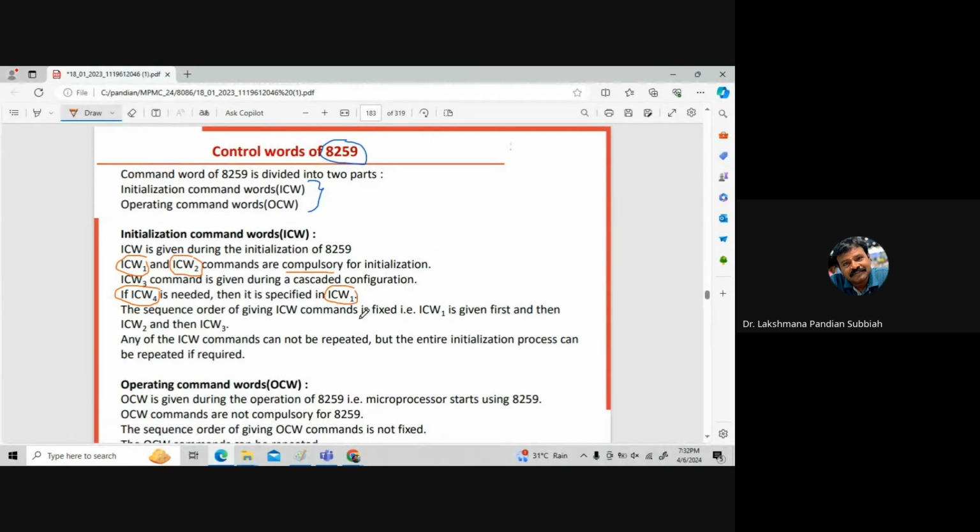Now in what order? The first control word goes to ICW1, the second control word goes to ICW2, the third one is ICW3, and the fourth one is ICW4. That is the sequence order. ICW1 is given first, then ICW2, and then ICW3. In that sequence we have to give the control words.